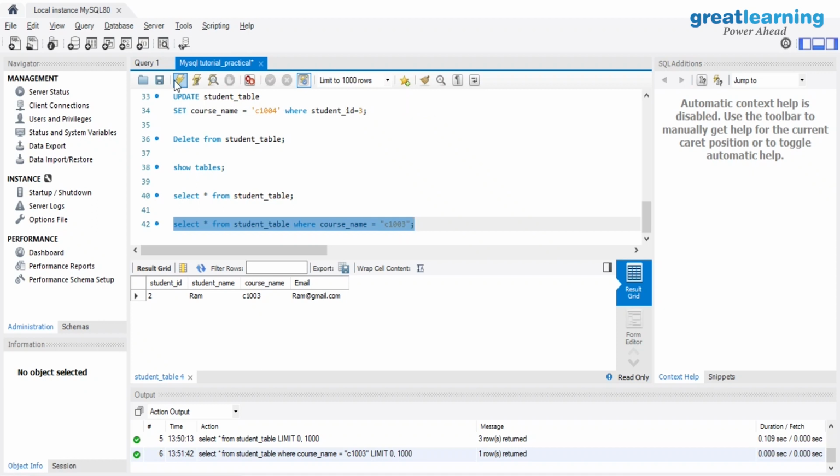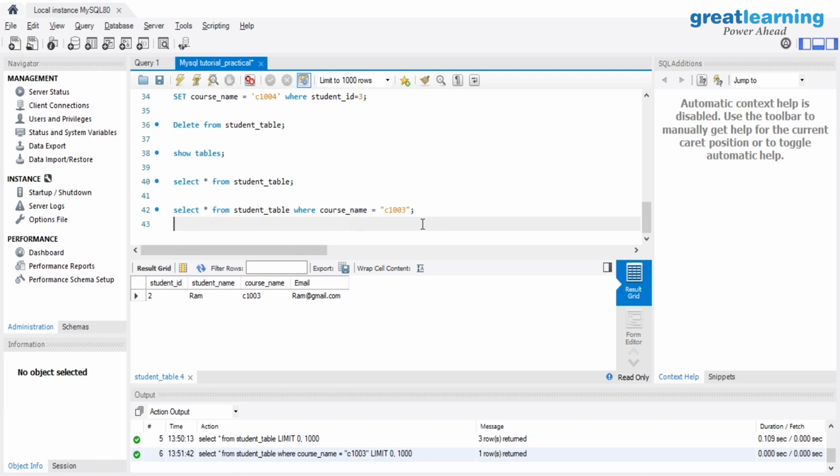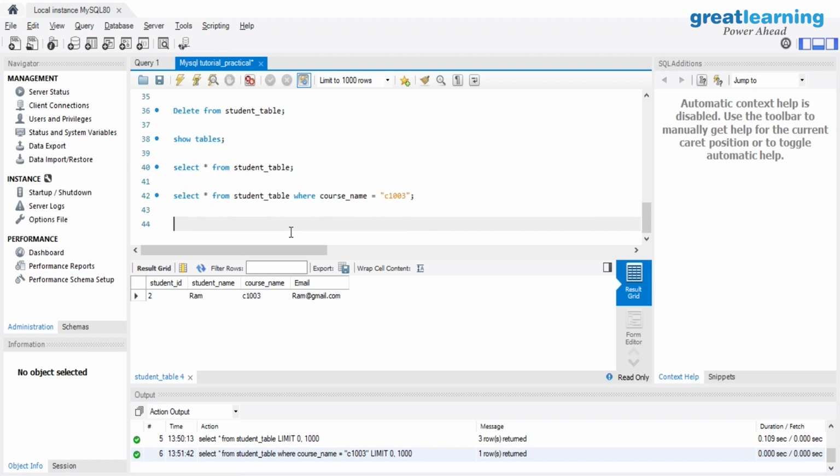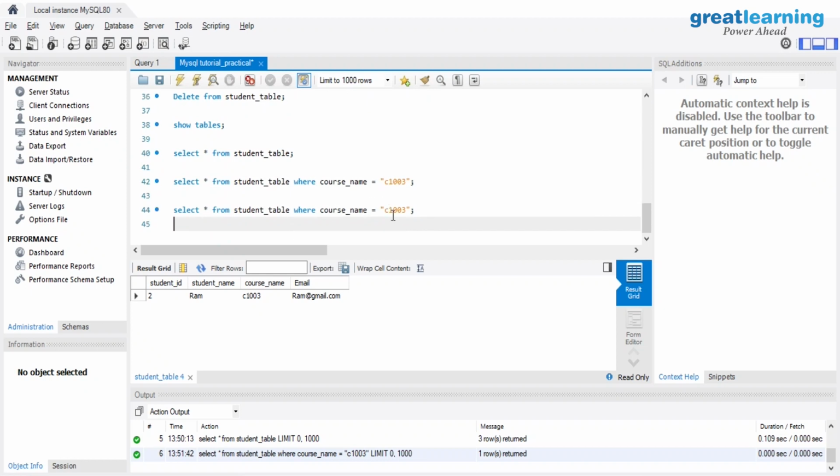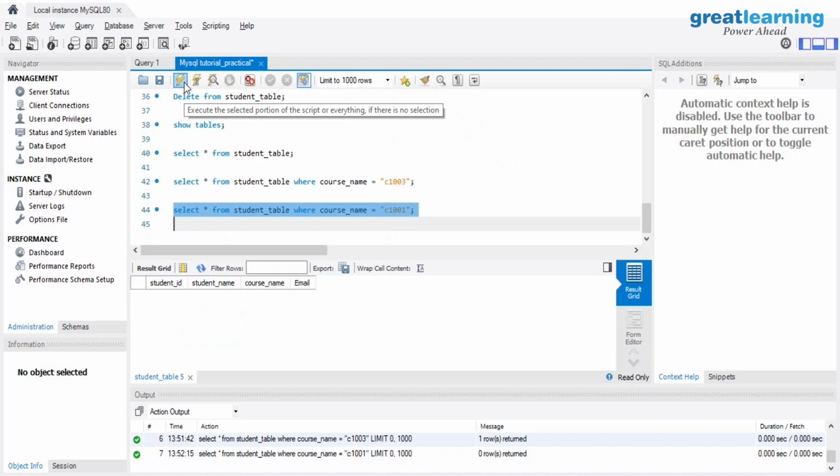So this is how our where clause works. If you want to put some other condition, maybe you want all the data for C1001, right? You need to write the same query and just change the course name as C1001. Let's have a look if we have any entries for that. No, we don't have any entries for this.